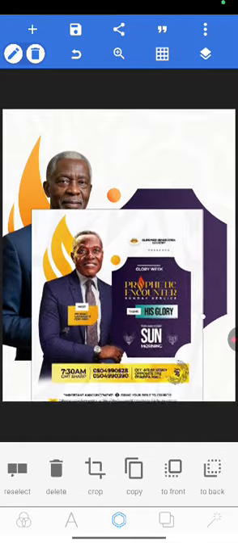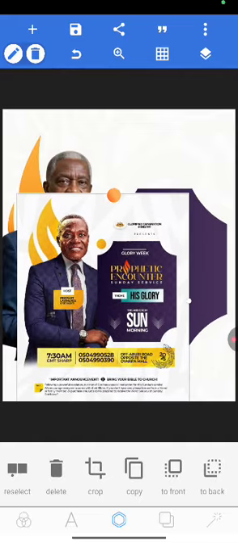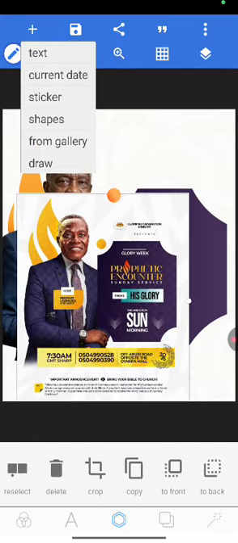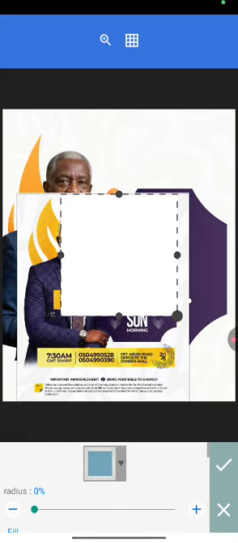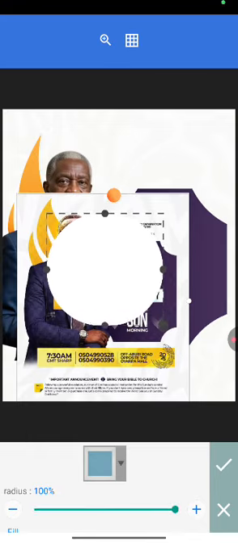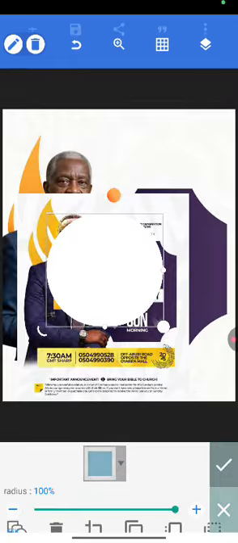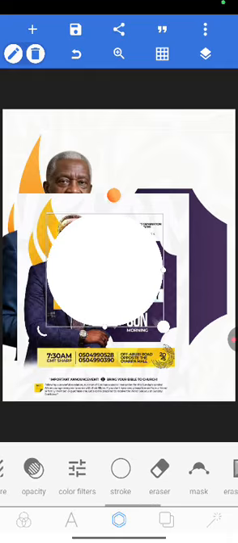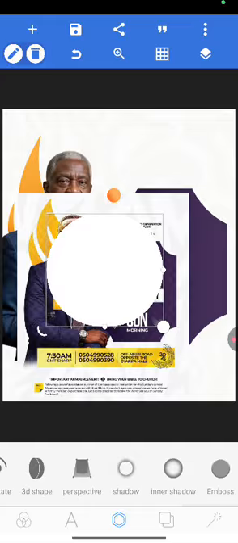So now moving with the speed of light, we'll start putting in the text. But first thing, let's bring in a shape that is like a circle, something like this. Give it a shadow. Give it a shadow. Where is the shadow effect?